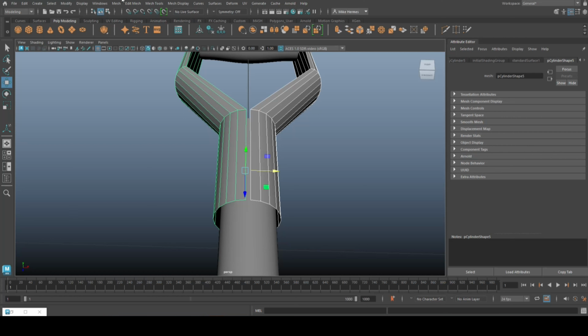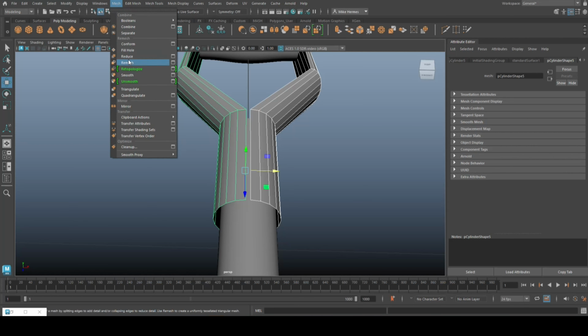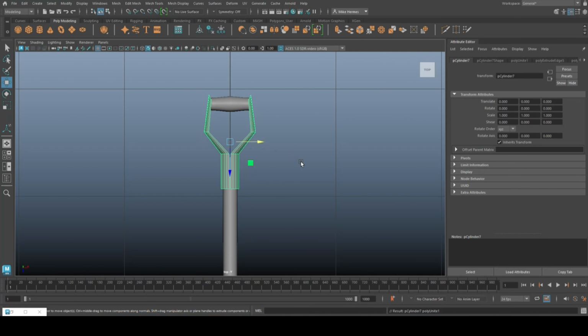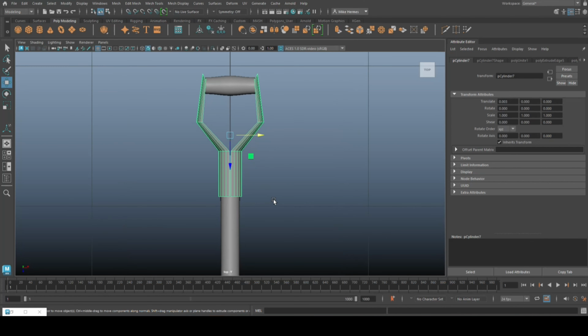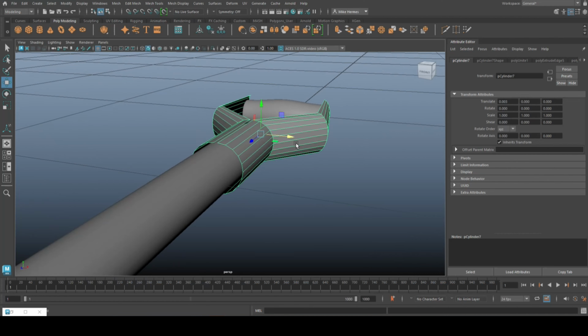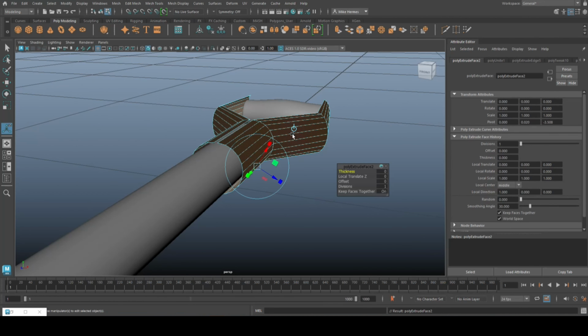Okay. Select them both, go up to mesh and combine. Then we have the pivot in the middle. We can jump to the top. We can hit X while we move it to make sure that it's snapped properly. Okay. Now what we're going to do is give it some thickness.